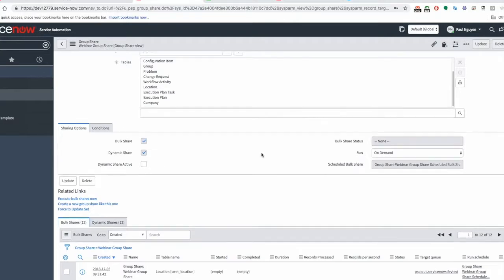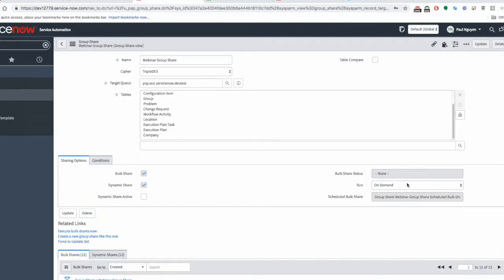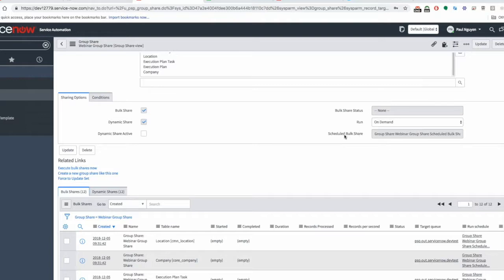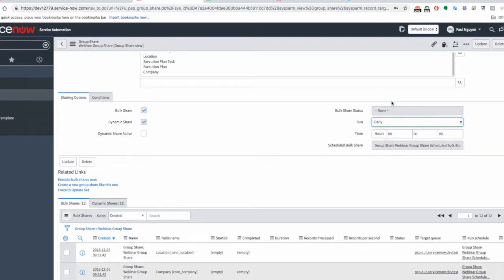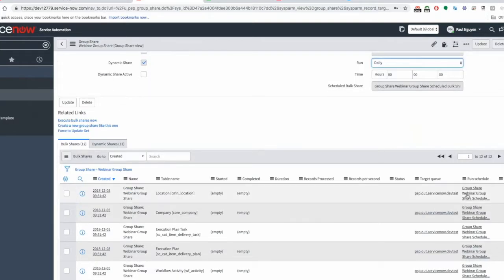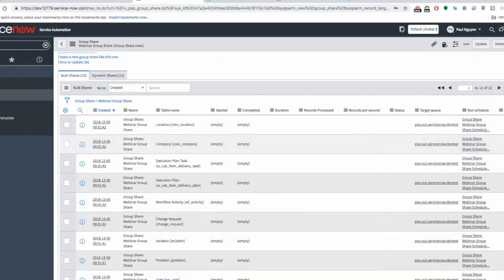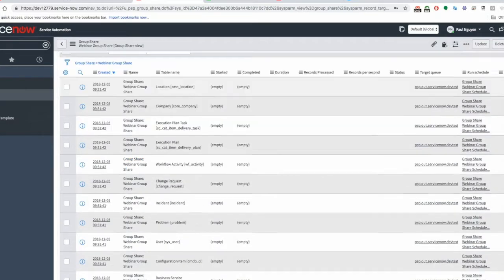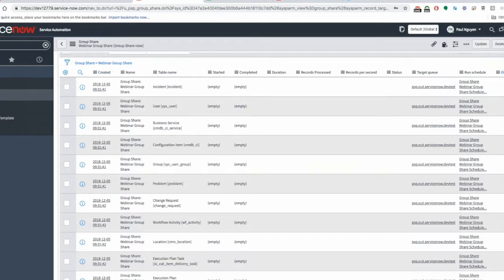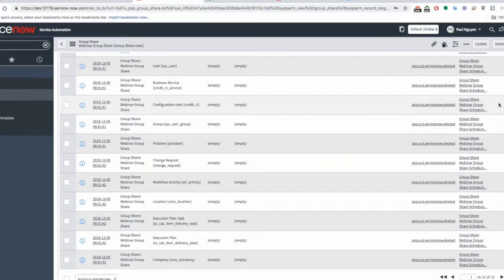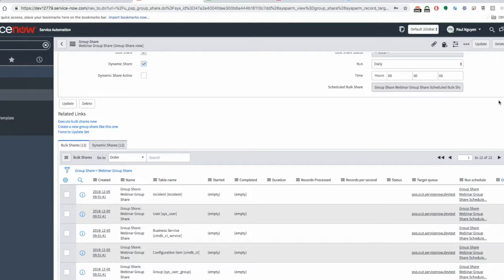Yeah. So the group share does have the schedule bulk share option with it. As you can see right here, it actually lists which scheduled bulk share is tied with this, and you can change the schedule for that scheduled bulk share to run. And with the scheduled bulk share, because I chose it as on demand, meaning that I'll just execute it myself, the scheduled bulk share actually allows you to order your bulk shares. As you can notice, we just default to an order based on when we create it, but you can specify the order in the scheduled bulk share for when these tables should run, if you want one table to run before the other one.